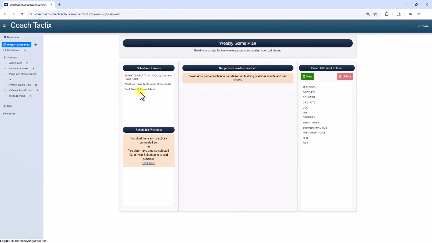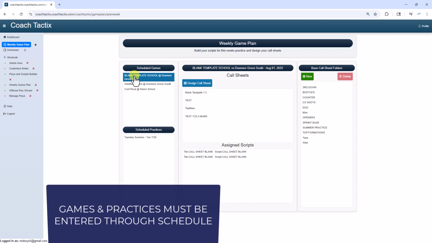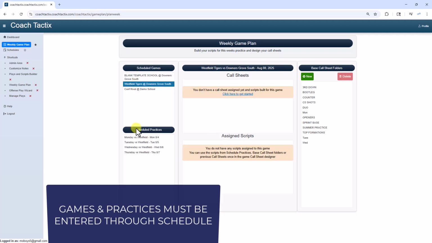You'll notice here that I talked about having our summer practices in the blank template. So in order to get these to show up here, my game versus Westfield or versus my conference rival, I need to put these in the schedule. You'll see I have all of my practices ready to go here for the Westfield week. For the conference rival week, I only have them put in.